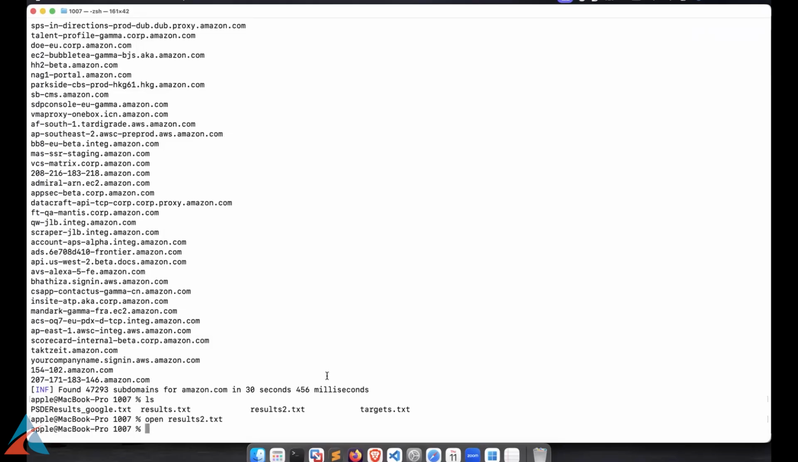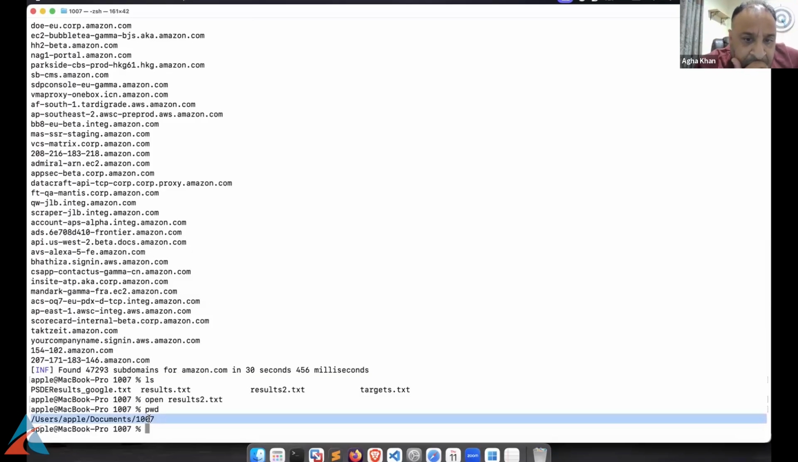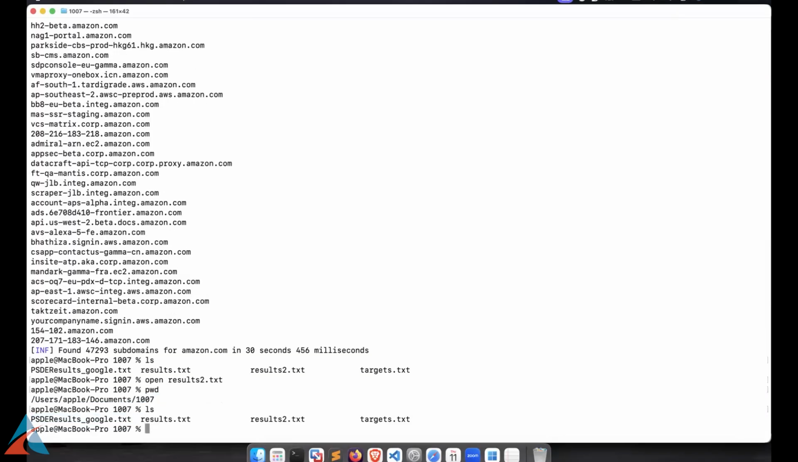Now if I'm here and I do pwd, it gets created under this folder. This is my path, my present directory. Under this one, the file will get created, exactly where I am. And you can see it with the ls command. Yes, you can see results2.txt and targets.txt. Perfect.